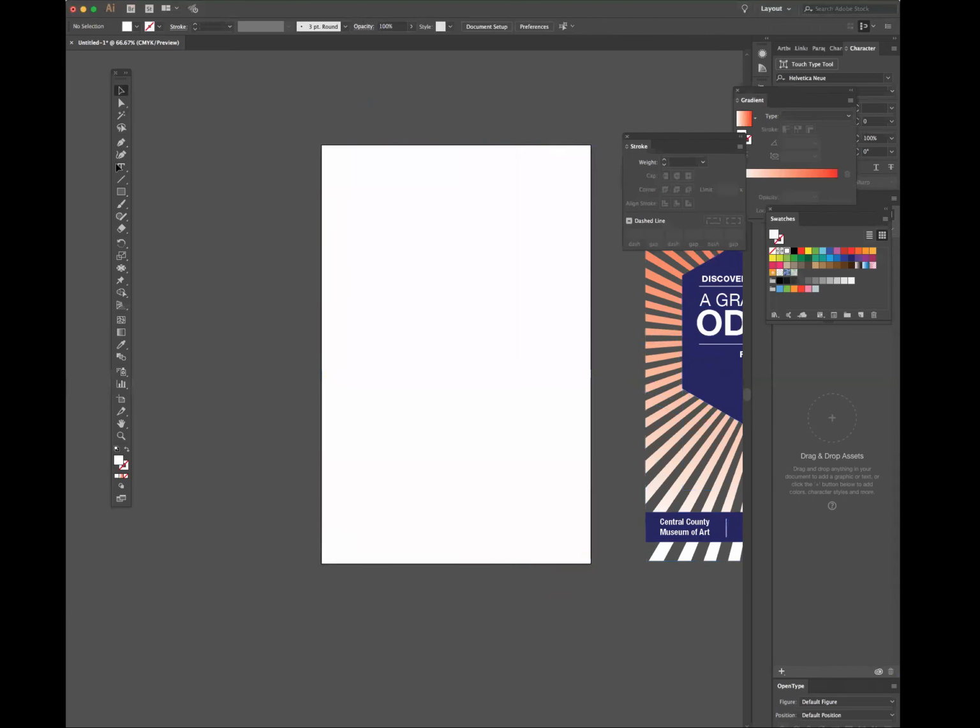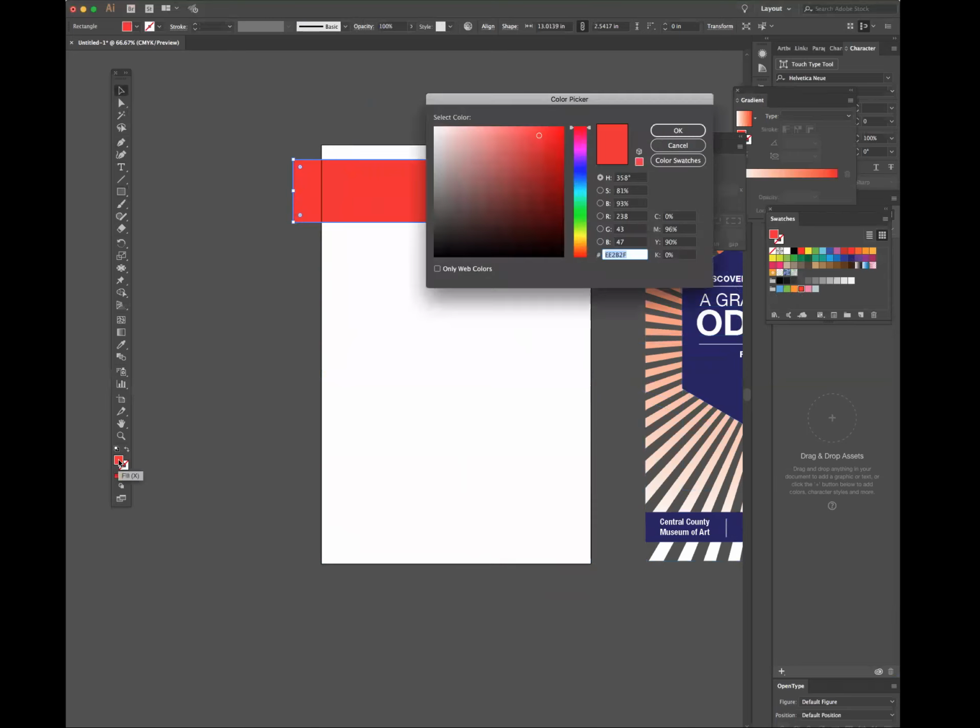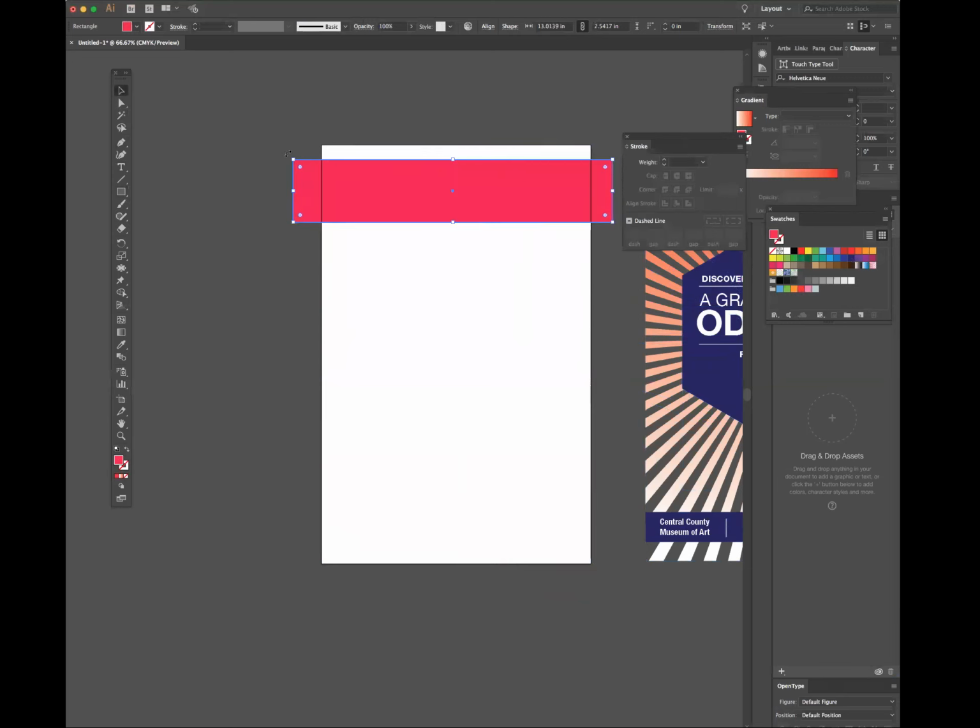Okay, so another one that I want to show you is if you draw some thick rectangles and you want to give it a fill and take off the stroke. We don't want a stroke for this one. All right, we'll give it more of a hot pink color.